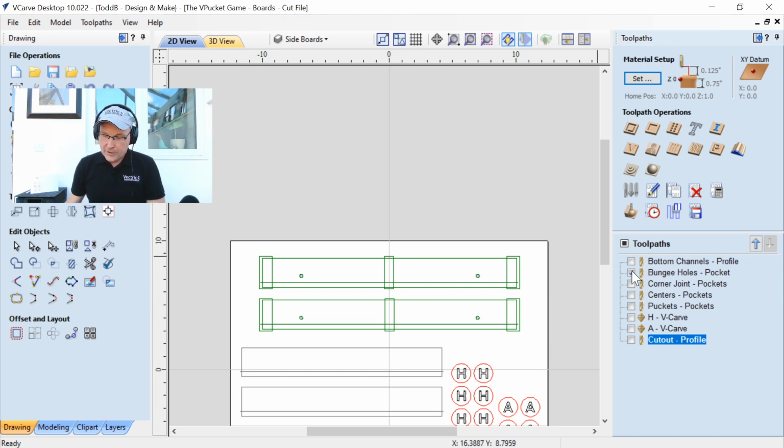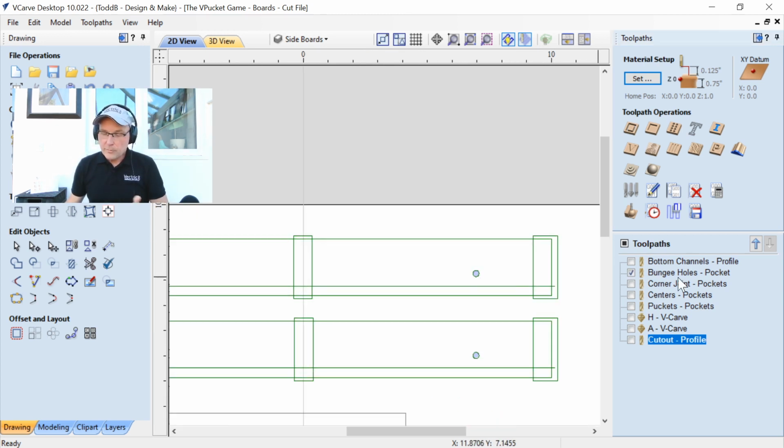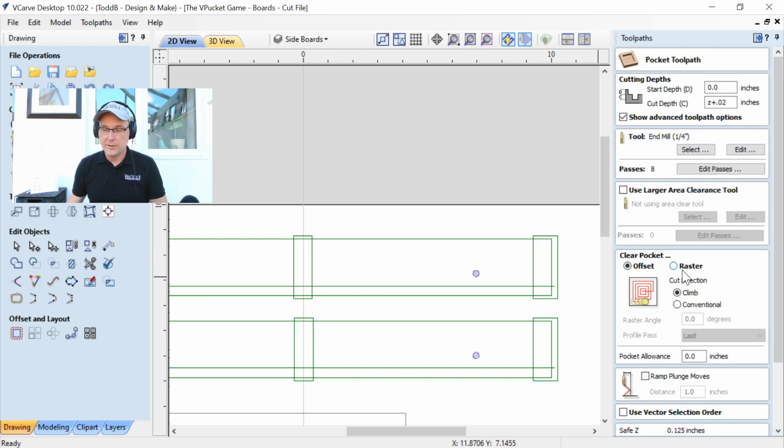Okay, so now we've got our bungee holes. This is the same thing as we did a minute ago. Okay, this is a very basic pocket tool path. Instead of bothering to do the math here, what I've done is put in a bit of a placeholder. I put in Z, which tells the software to use the material thickness and add 0.02 to that. What's great about this particular setup is if I go and change my material thickness, then I don't need to go in and change all of these numbers because it's all right there, as long as I still want to go that same extra depth, right?